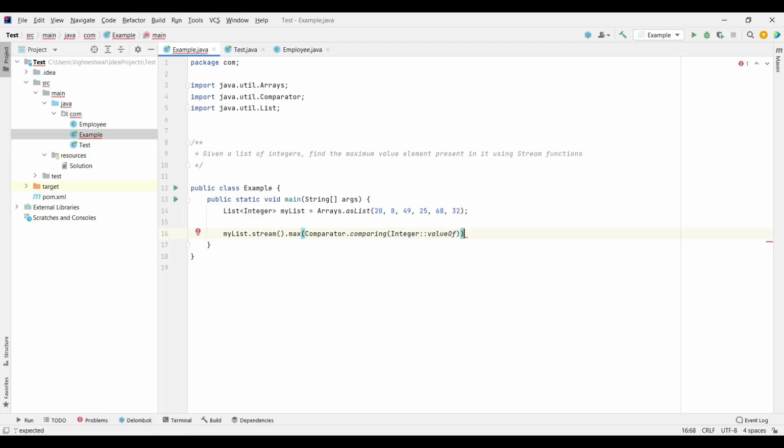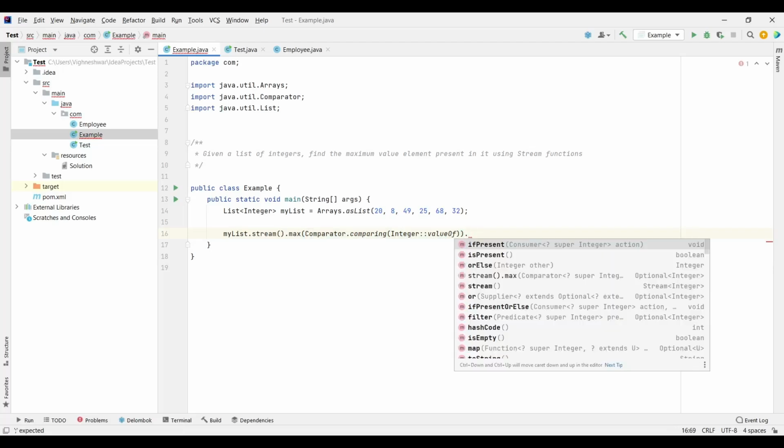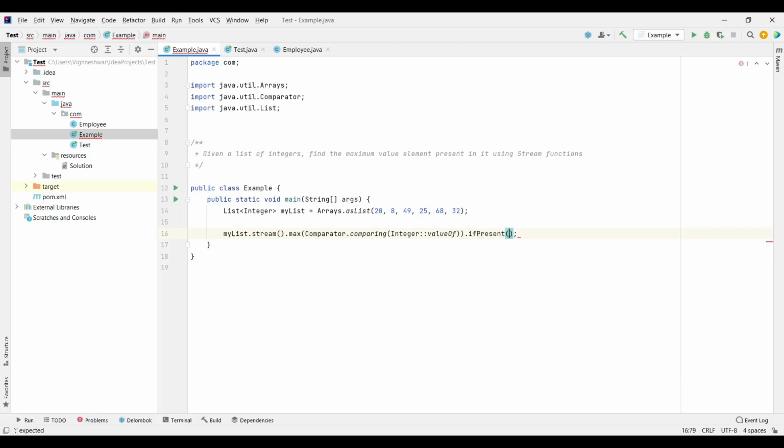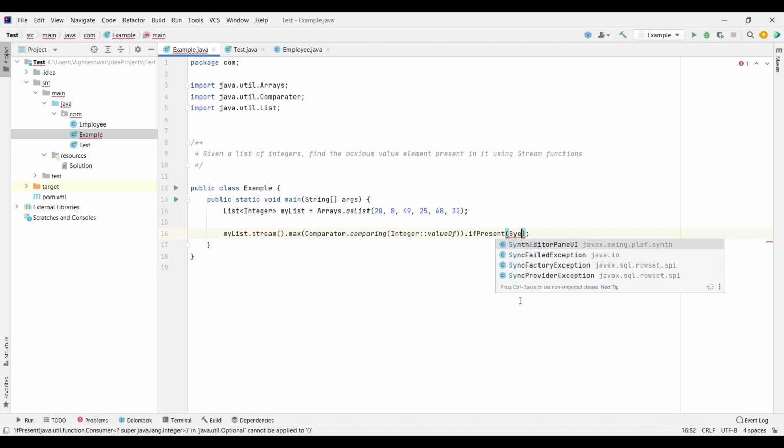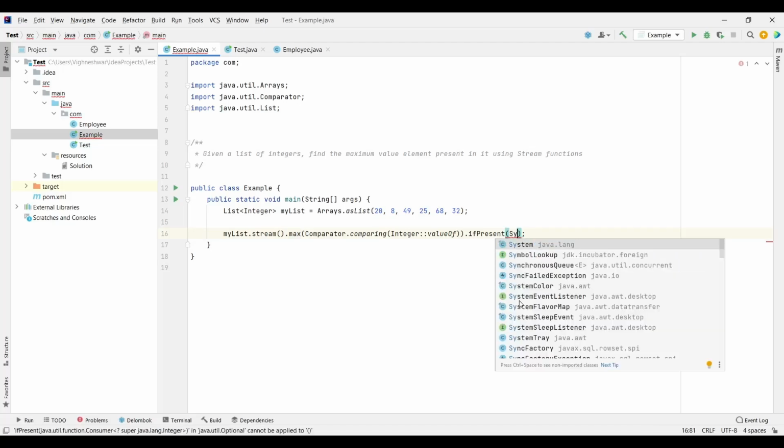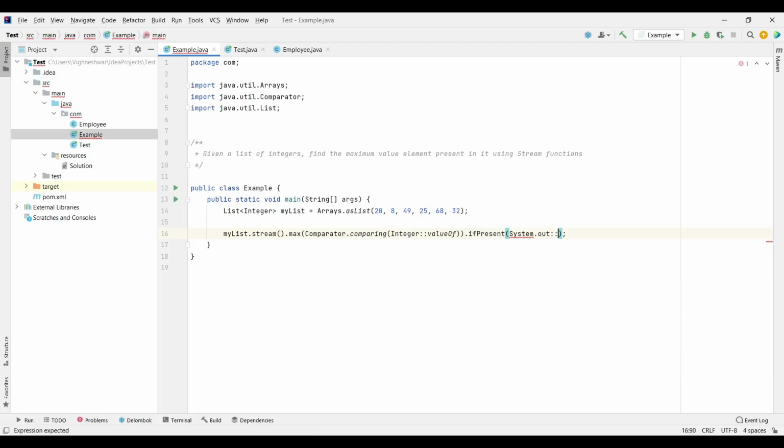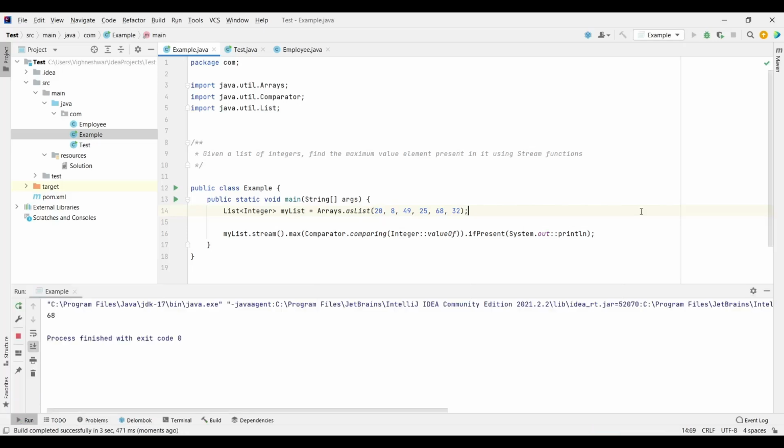So we are calling this method. Basically we have to pass the comparator, and this will take care of comparing the integer values. Once we execute, if the value is present, because max will return an Optional, we have to print the result here. It's as simple as that. Let me print this result and let's see what it prints. It's printing 68. In the given array, 68 is the maximum.